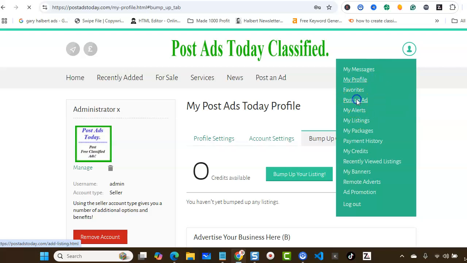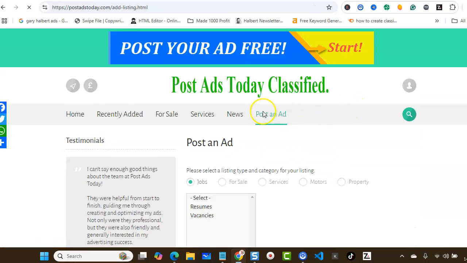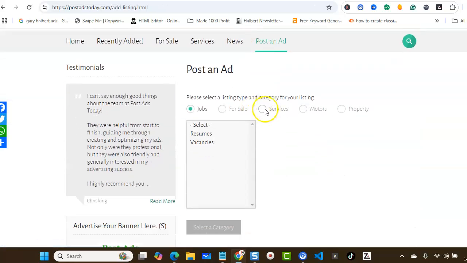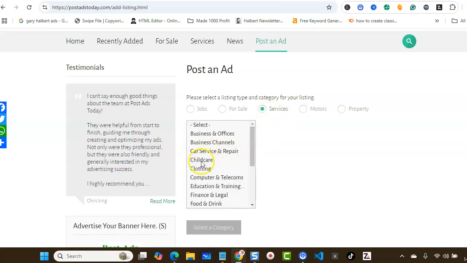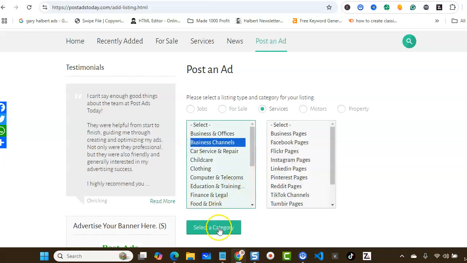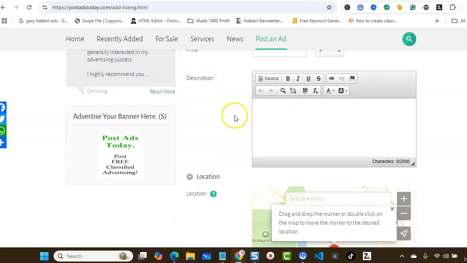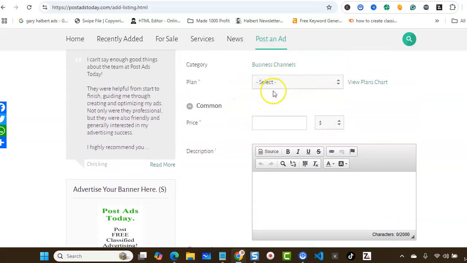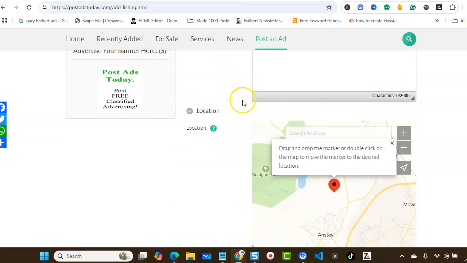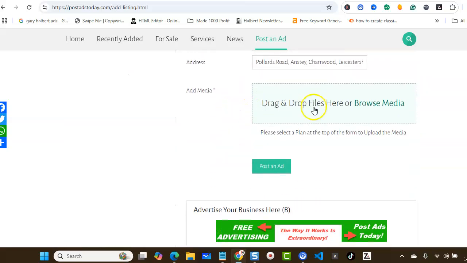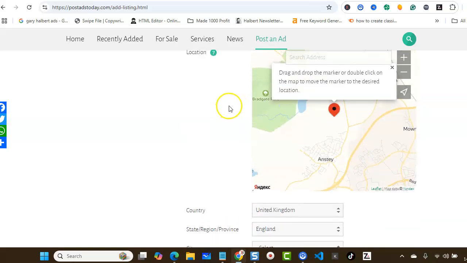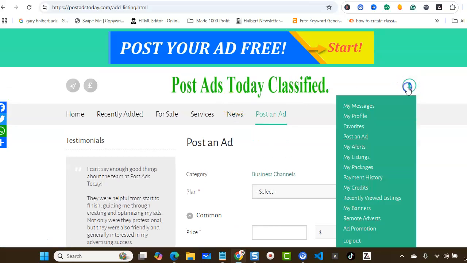You can also post your ad from within your account, which I suggest you do when you've got your account. It's the same as posting an ad on the front end. Let's say we just go here, select the category, select what package you want, and if you've got credits in your account, you can use your credits. Just fill all that in, add your images, and you can add YouTube videos as well. You can do that from within there.